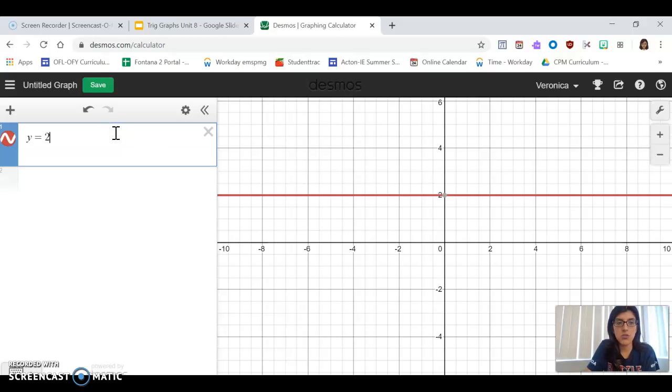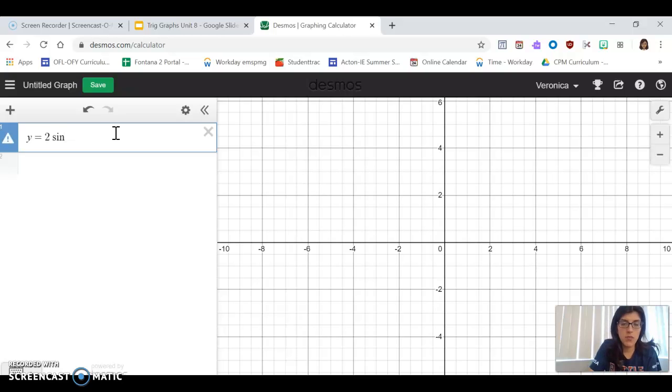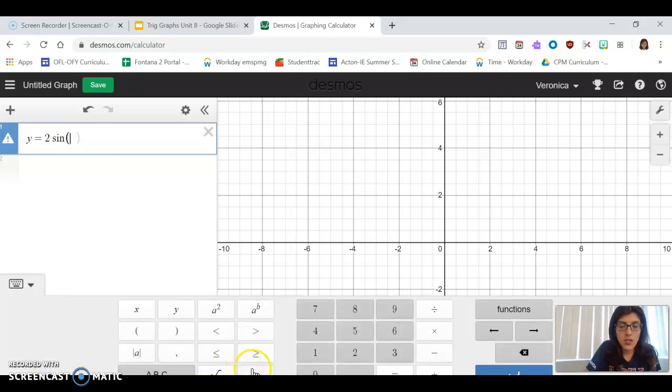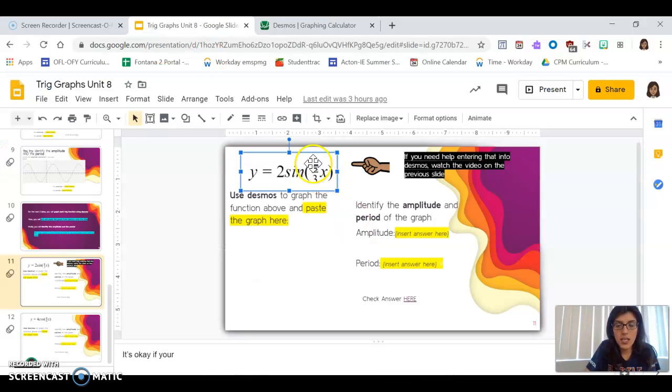So it's y equals 2. For sine, you can honestly just type it on your keyboard. Parentheses. For pi, you have to go to this Desmos keyboard here, and you'll see the pi symbol is right there on the bottom. Pi over 3. I'm trying to get it into a fraction form like how it is here. 2 sine pi over 3.